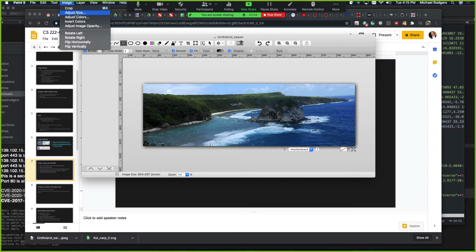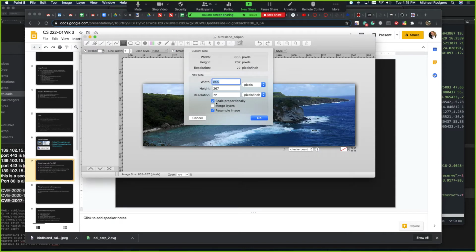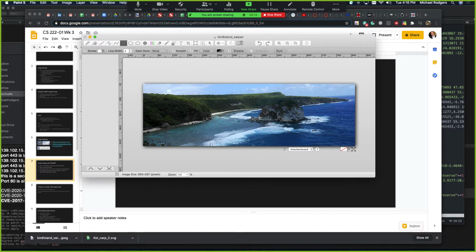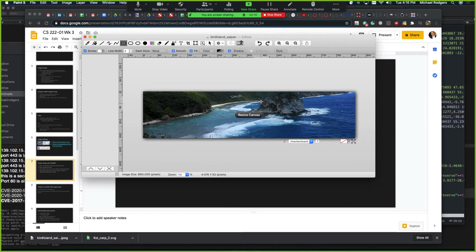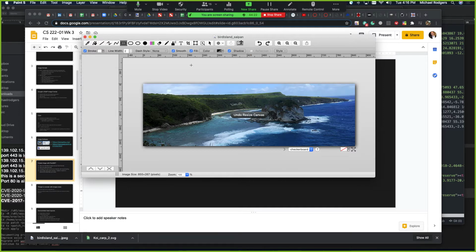Well, you go in here, you can adjust the size, and you can tell it to scale proportionately, or you can tell it you don't want it to scale proportionately. So let's say we want to bring this down to just 200 instead. And now I've chopped the size of the image. And you can see that what it did was it chopped off pixels at the top, right?